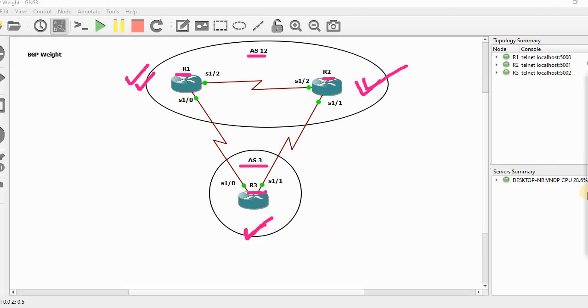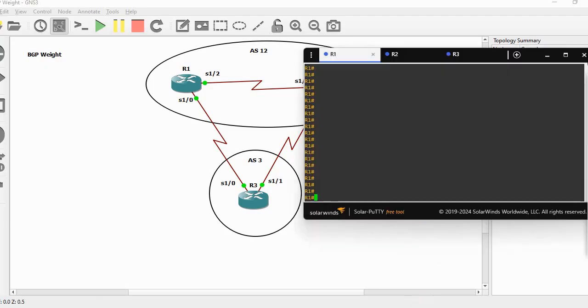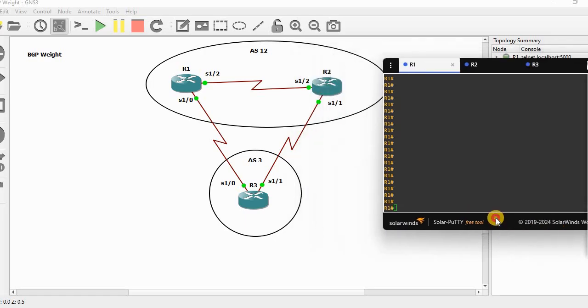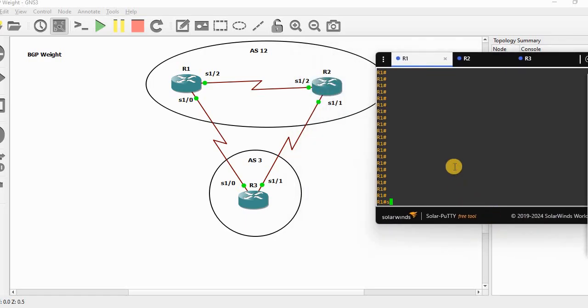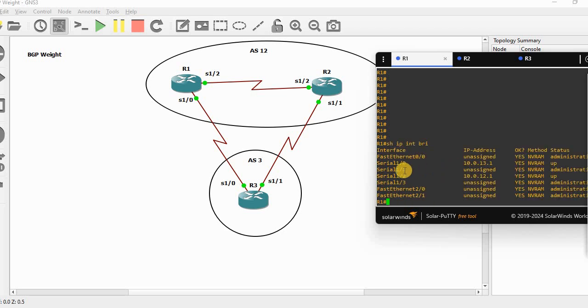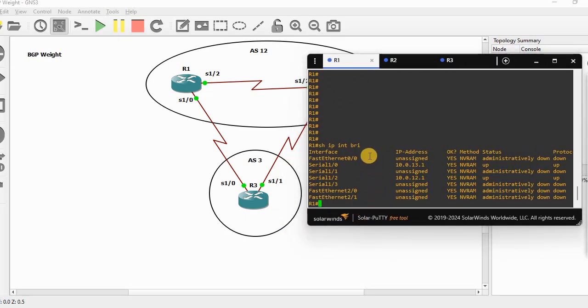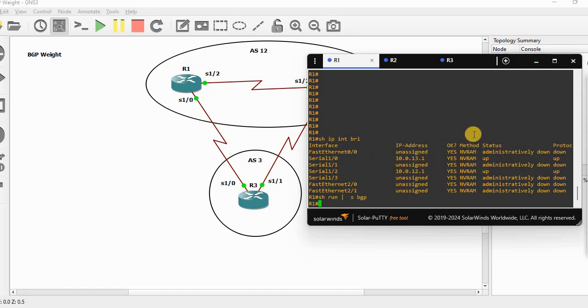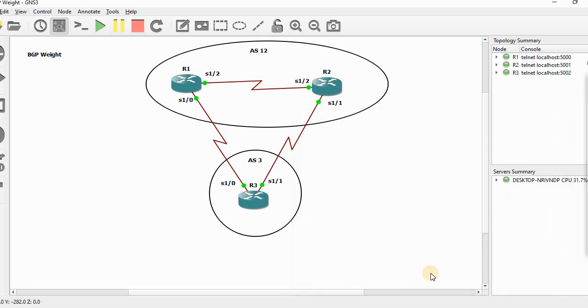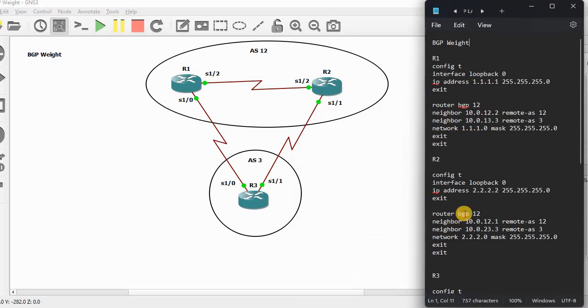In this lab I configured only IP addresses. If you see here, show ip interface brief, only IP addresses are configured, no routing protocol is configured. On all 3 routers, only the interface IP addresses are configured. I already have all the configuration in Notepad, and I will show everything.